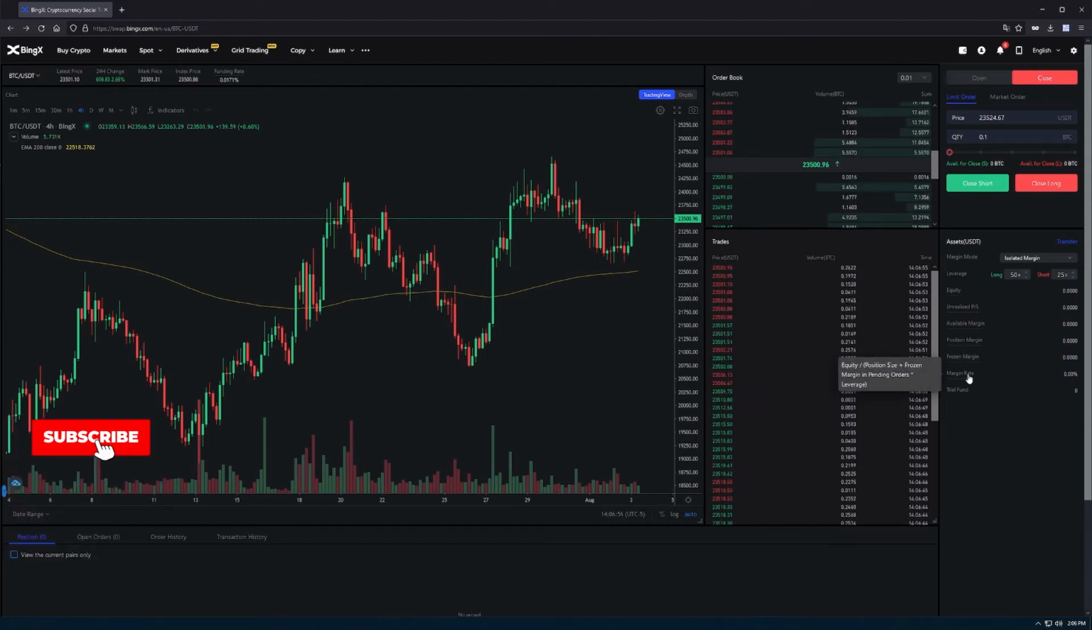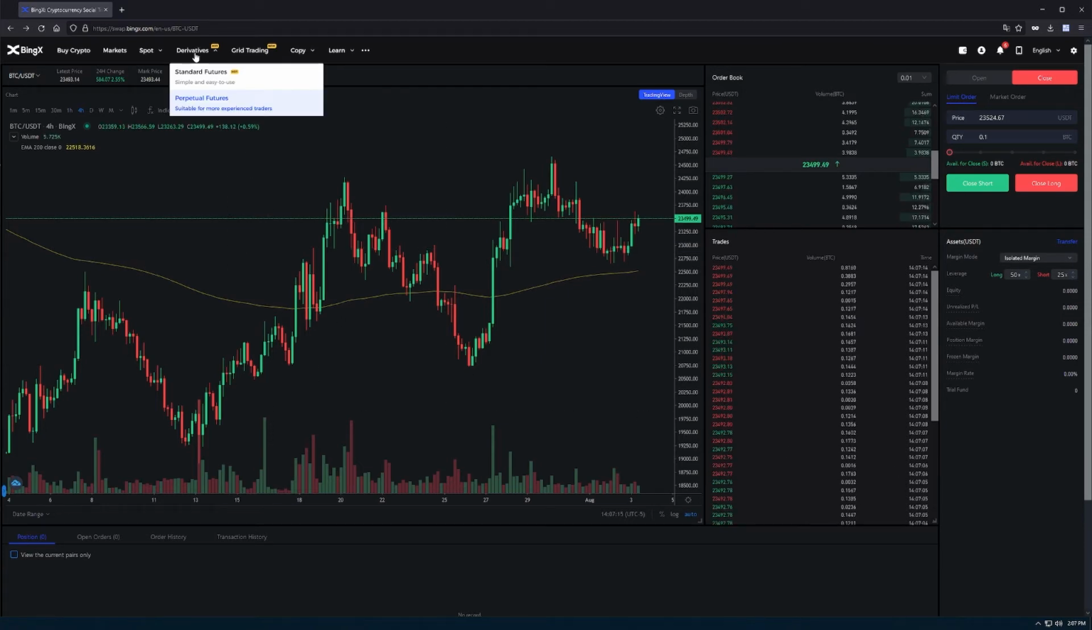Okay, so it tells you right here, even in this little pop-up window, what the mathematical formula is for that, which is the equity divided by your position size and frozen margin and leverage. And that's your margin rate. Okay, so that is pretty much it for the actual perpetual side of things.